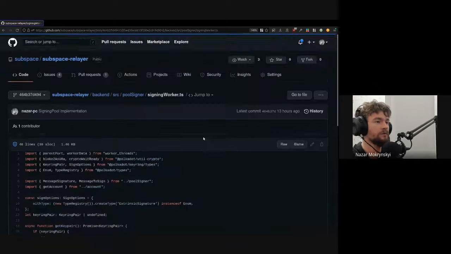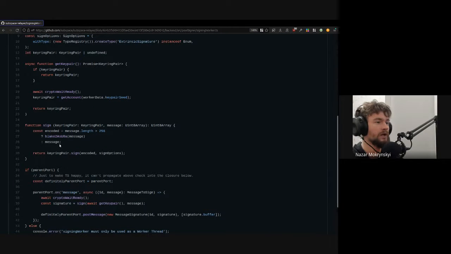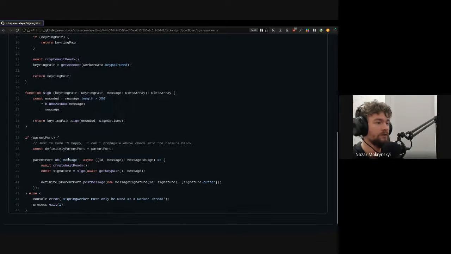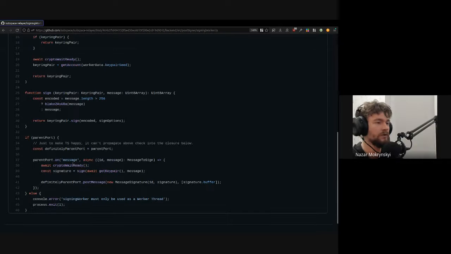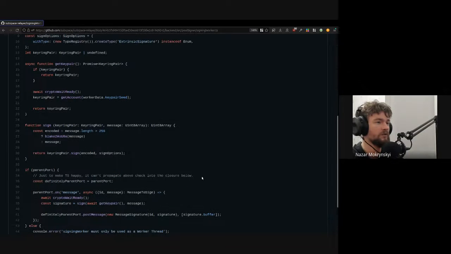This is a relatively small file. Basically, we have a sign function similar to the function in the Polkadot.js API, and we have a subscription for messages. We need to wait for the WASM utilities in this crypto module to be ready. Once that's done, we sign the message and post it back, again moving the memory instead of copying it. So this is running in a separate thread.